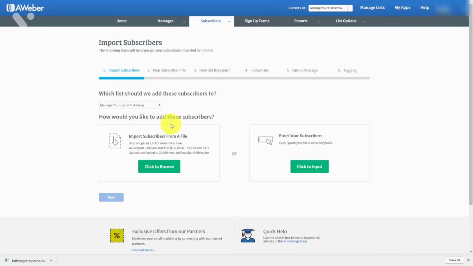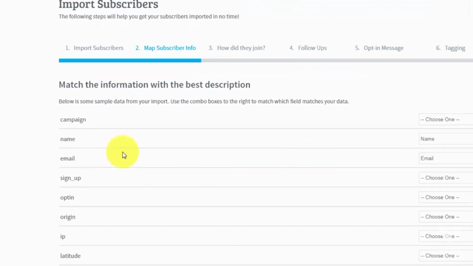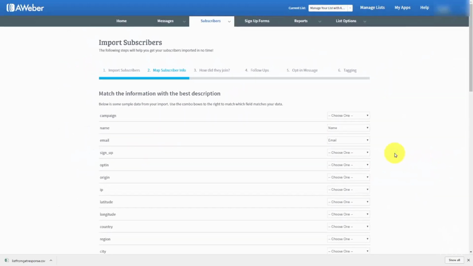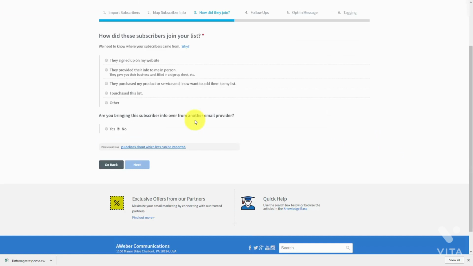Aweber will bring you to this screen, and you'll be asked whether you want to import subscribers from a file or enter your subscribers manually. Typically, if you're bringing people over from another autoresponder and you have a fairly big file, you can click to browse and then grab the file from your hard drive. Now, the most important thing is that you match up the name and email address fields. And then you will move to the next screen inside of Aweber by clicking the next button at the bottom of the page.